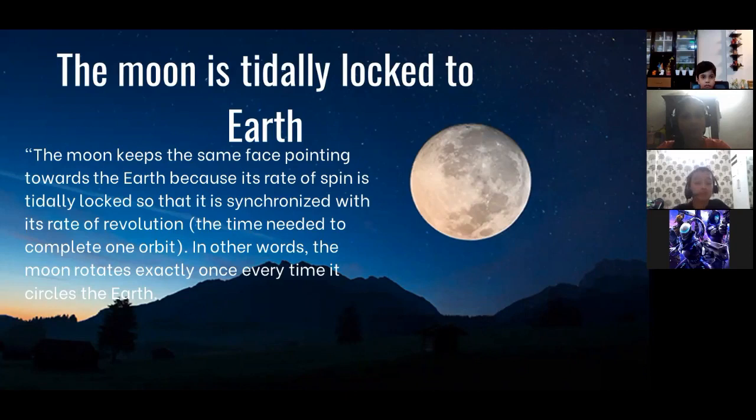The moon is tidally locked to Earth. The moon keeps the same face pointing towards the Earth because its rate of spin is tidally locked so that it is synchronized with its rate of revolution. In other words, the moon rotates exactly once every time it circles the Earth. The moon is tidally locked to Earth, which means that the length of a full rotation of the moon on its axis causes its same side to always face the Earth, and a somewhat longer lunar day is the same as the synodic period.